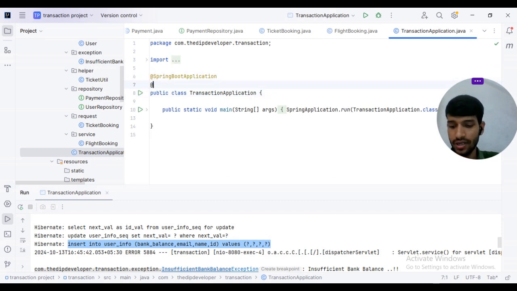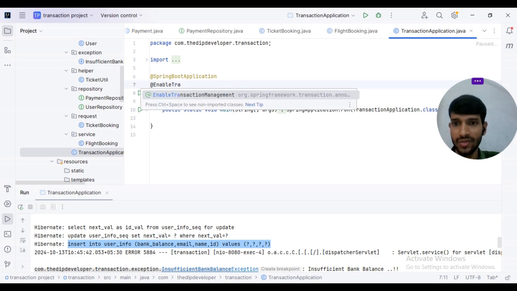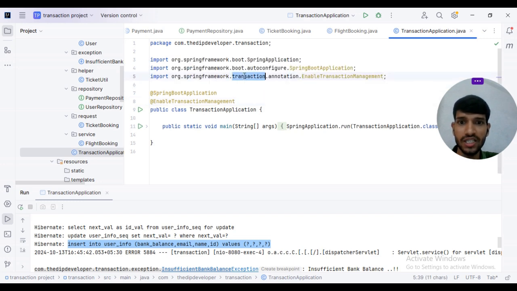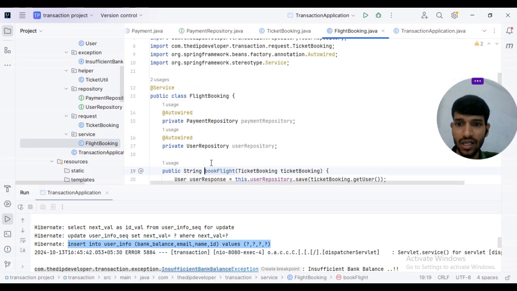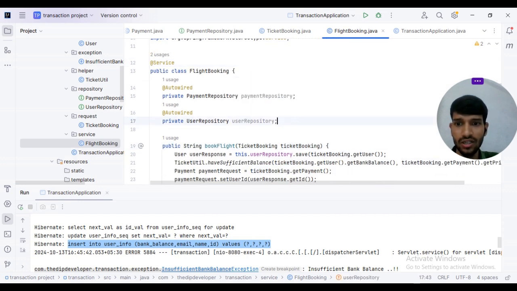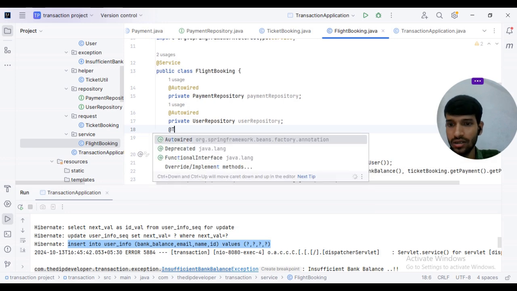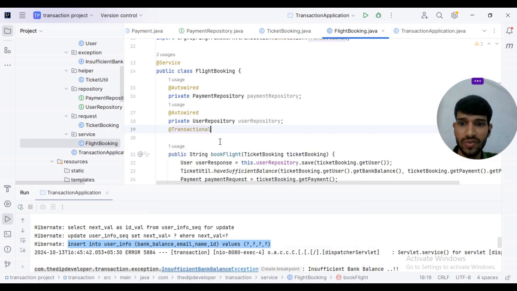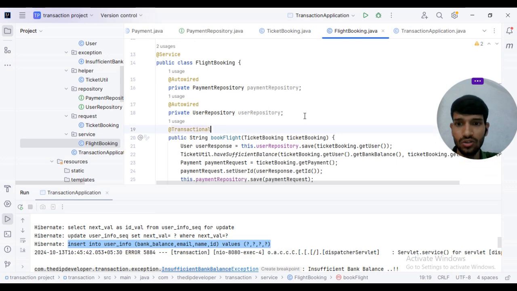I will go to this transaction application and use enable transaction management. It is coming from transaction.annotation. Then I will go to the service class. You can do this at class level also, but I will do the method level annotation only. So what is that? Transactional, from the Spring framework, not from any other, only from the Spring framework. So I have the transactional keyword.